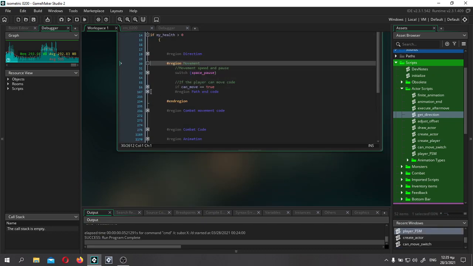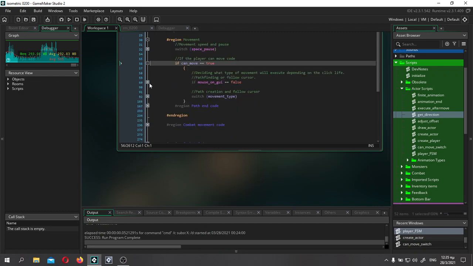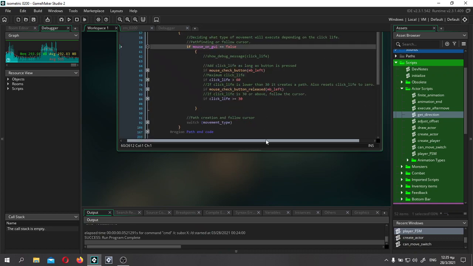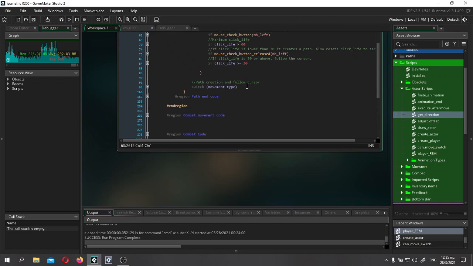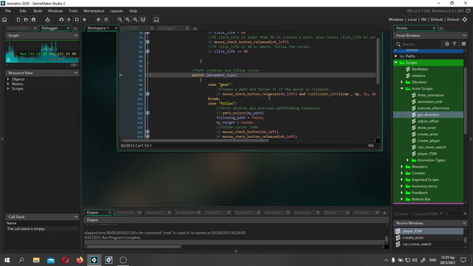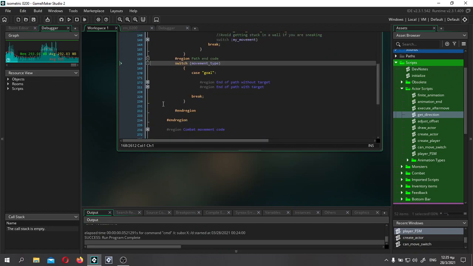Movement, this is the tricky part. So this is how we decide if the character will do a point and click or follow the cursor. I have a click life variable that if it's above half a second, it will start following the cursor. If it's below half a second, it's going to create a path. This is self-explanatory, I guess. It's either goal, which is the path, or follow, to follow the cursor. This is the path end code, which just resets some values.